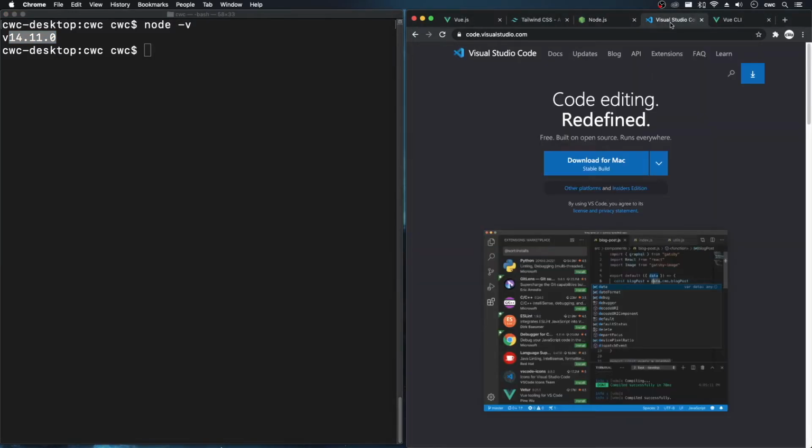I'll be using Visual Studio Code. You can get it at code.visualstudio.com. It's a free download, has everything you need, lots of extensions, and a built-in terminal. All right, if we have all that, let's get started.